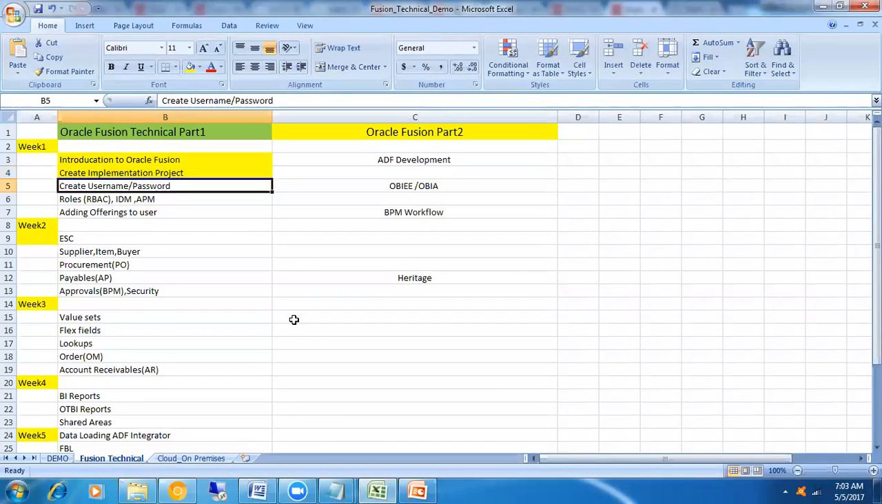Next class we are going to talk about how to create a username and password, and what roles we have to assign to the user. The syllabus has already started. Last session we talked about the introduction to Fusion applications. Today we just completed a simple task, the implementation project. Monday we are going to start with the third topic, how to create a username and password.